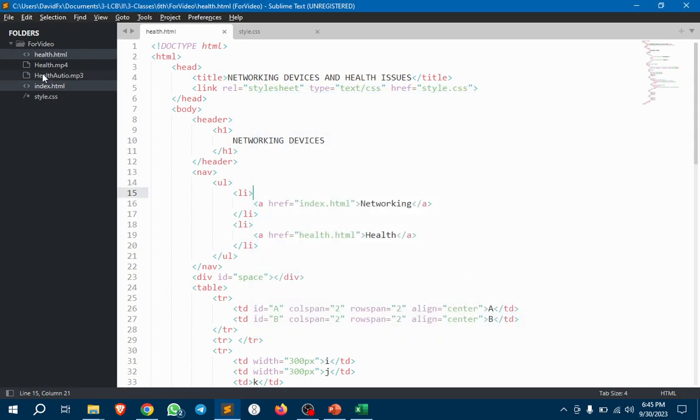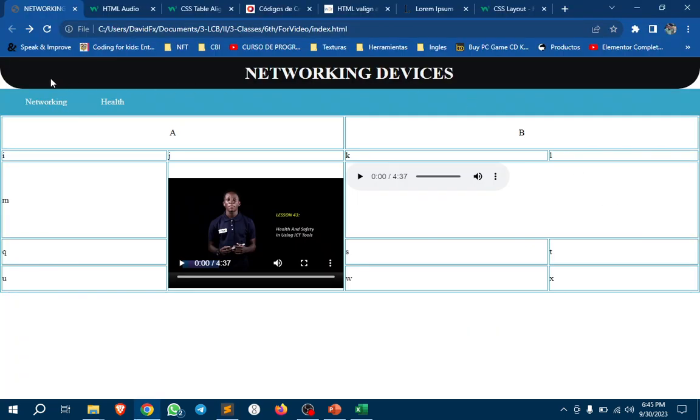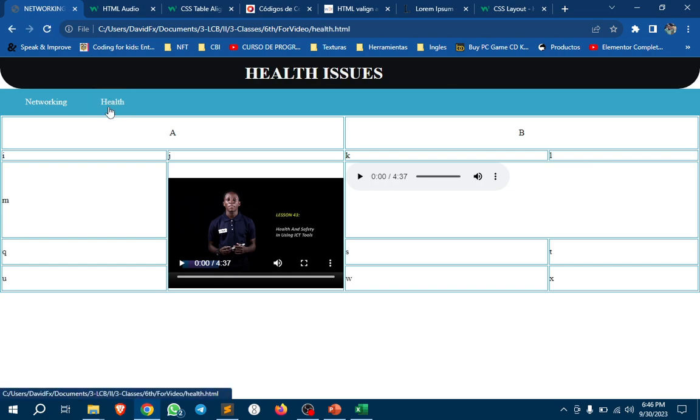If you notice, we have index and we have health.html. Now I'm going to go to health.html and I'm going to change networking devices to health issues. Control S, and I'm going to go back here and refresh. Now I'm going to click on networking. Now I'm going to click on health and look at what happens.